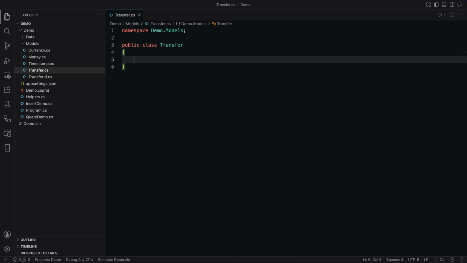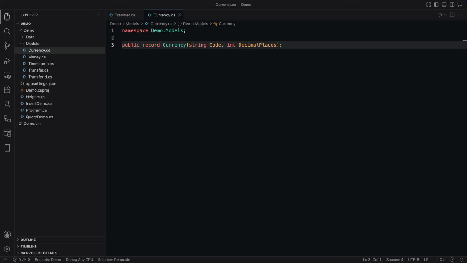This transfer class is where we will start building that model. The transfer will be composed of several nested objects. We will build this model from the bottom up, so the model complexity accumulates in a natural way. The currency record is a good starting point. It holds a currency code and the number of decimal places that currency uses.